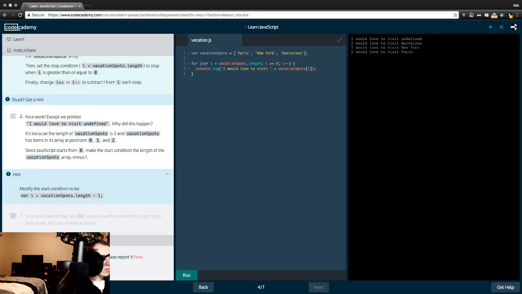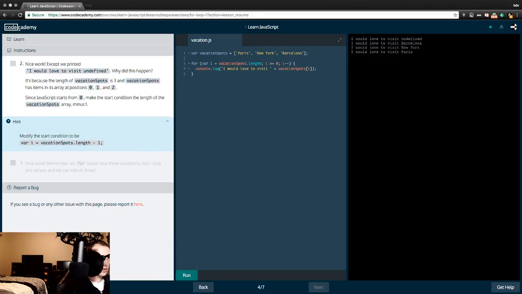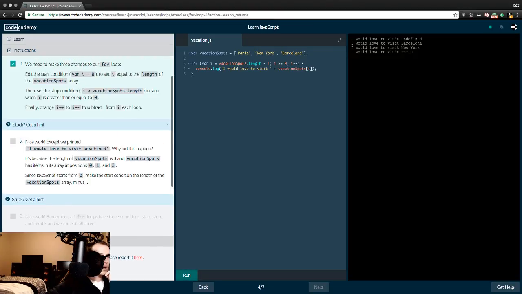Yeah, I kind of follow, but we're just going to look at their hint. Modify the start condition, i equals length minus 1. So we just tack on minus 1. There we go. And run it. Look at that. Nice work. Remember, all for loops have 3 conditions: start, stop, and iterate. We can edit all 3.